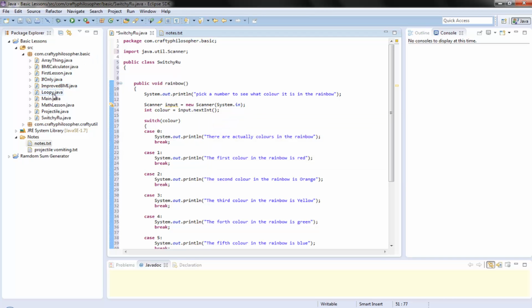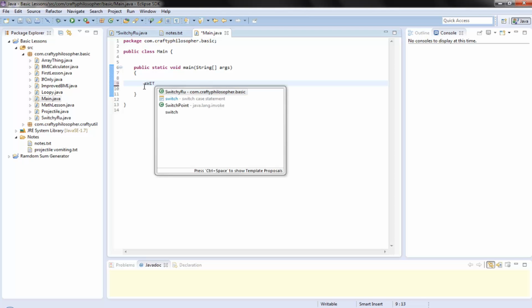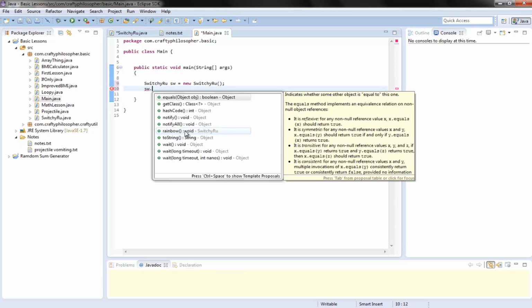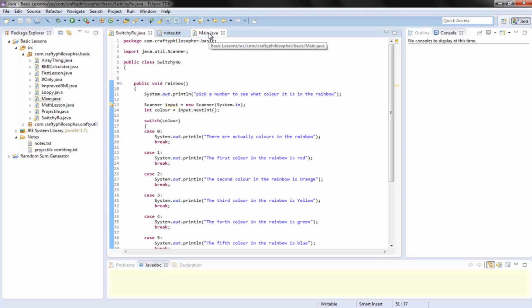So we're going to do this, so we have to go to our main. What are we at now? Oh, we're still with our array. So switcheroo. We'll put SW equals new switcheroo. So SW and rainbow. Save that, and we have to save that, otherwise you get an error.